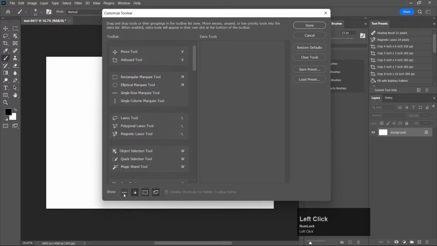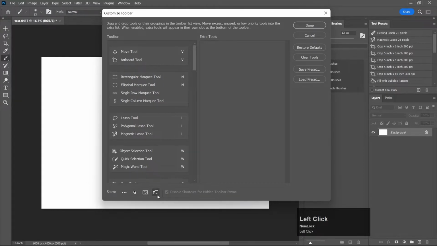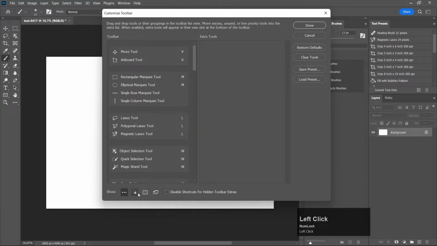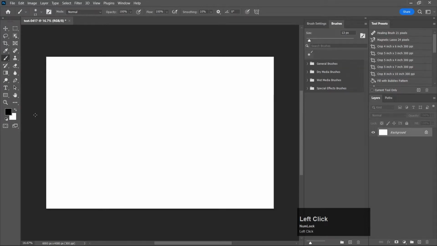And if you disable these icons, then they wouldn't show in the toolbar, but I want to keep them. Okay, and now if you want to see more tools in these icons, just press longer on left mouse, then you can see more things, but usually we don't need to.